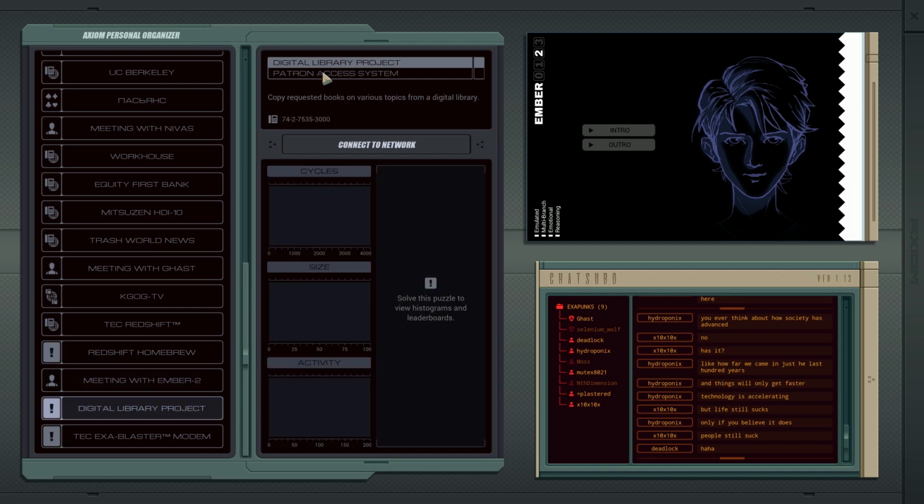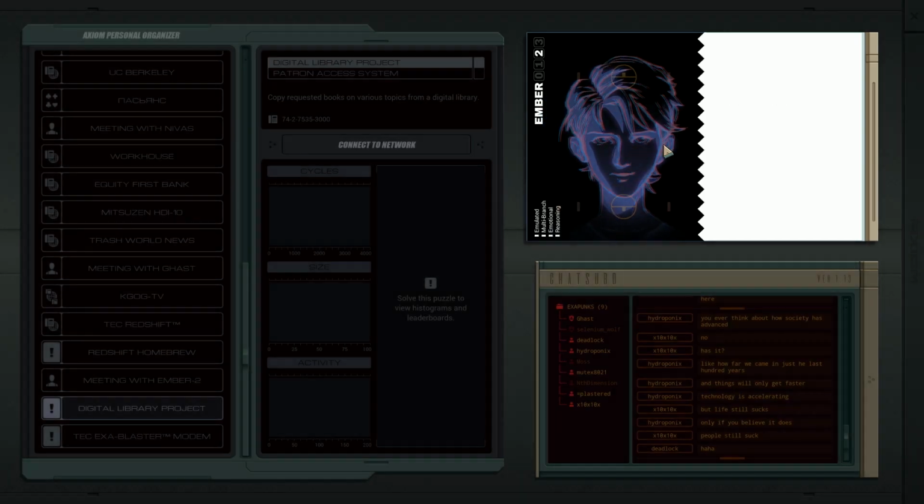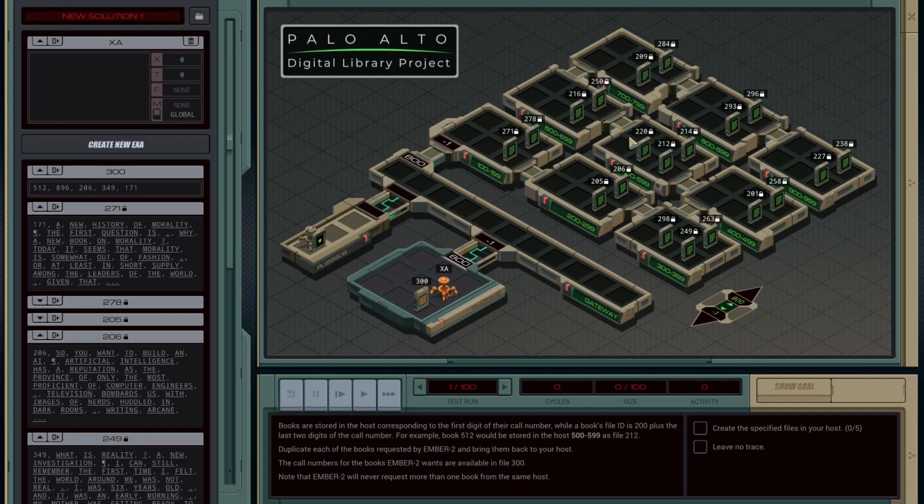Okay, digital library project. Copy requested books on various topics from a digital library. Okay, time for some research. Human physiology, human morality, your usual topics. Yeah, I guess so. Wait, am I really that predictable? I'll have to change things up soon. Let's get those books. All right, so we're going to steal some books. Ooh, it even looks like a library.